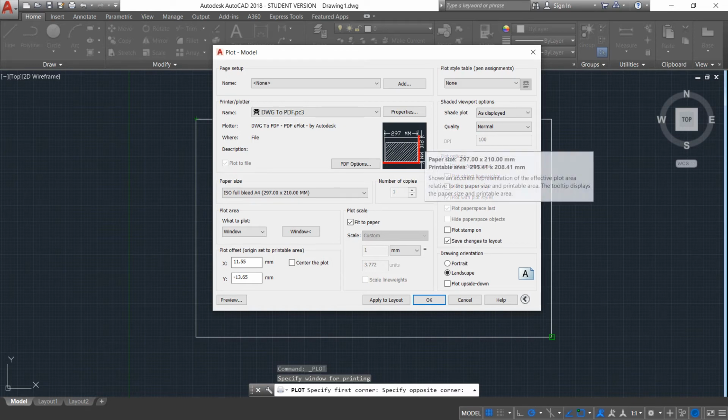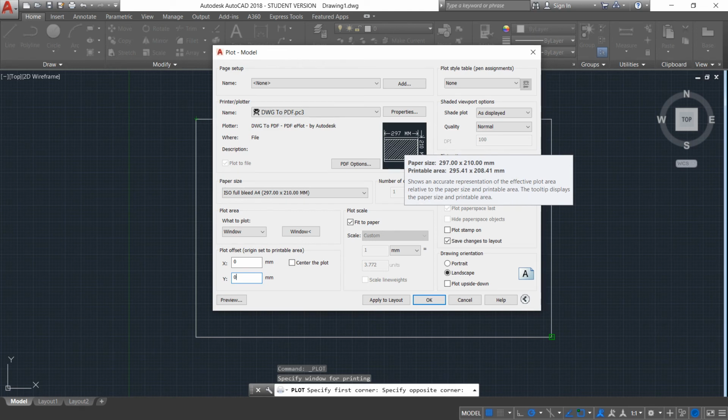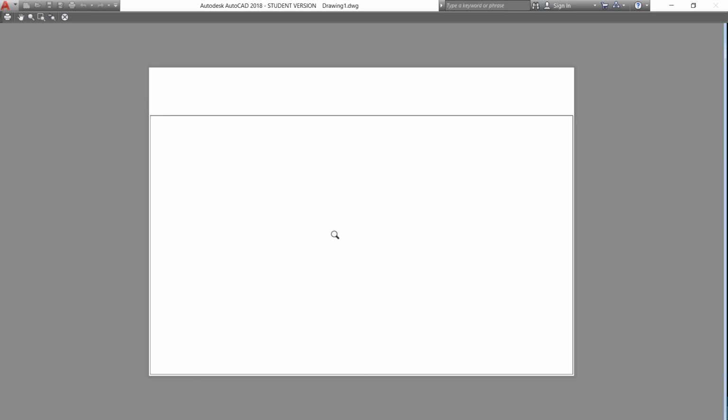But we still have some errors here. For that, we need to go to the plot offset. First, click center the plot. The plot offset, what we want is actually starting from origin, which is 0 for X and also 0 for Y. With that, we can see that our drawing fits into the paper size. Click preview to see if your drawing perfectly fits.